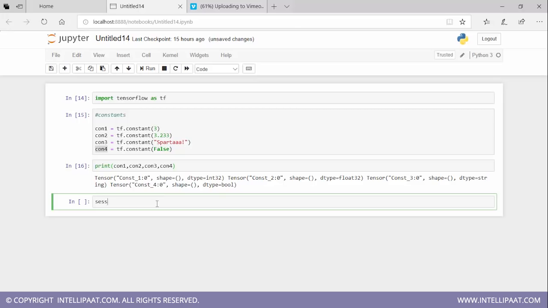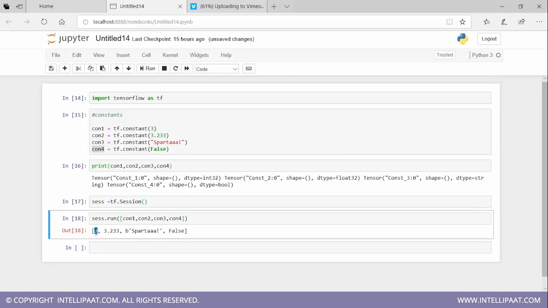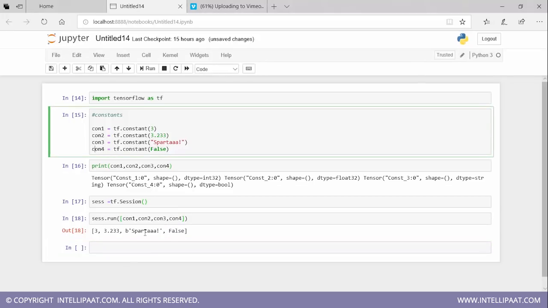So let's go ahead and do that. So I'll say ses is equal to tf.Session. This is how we create a session object. Now it's time to run those constants inside the session object. So I'll say ses.run of, and I'll give all the constants one by one. So con1, con2, con3, and con4. Right. So first constant with value 3, second constant with value 3.23, third constant with value Sparta, and fourth constant with value false. So this is how we create and run constants.